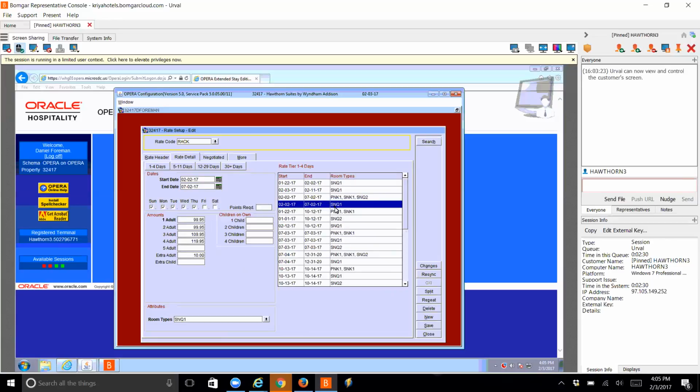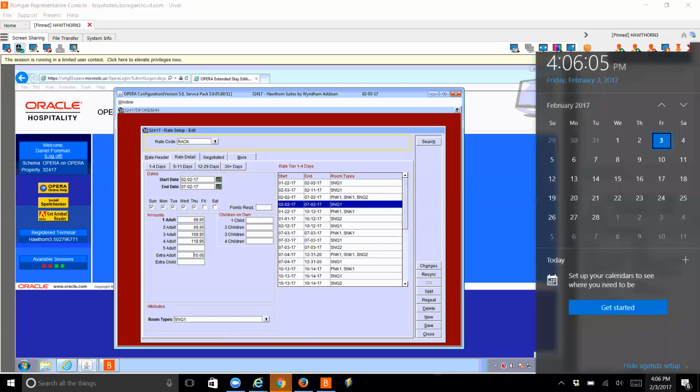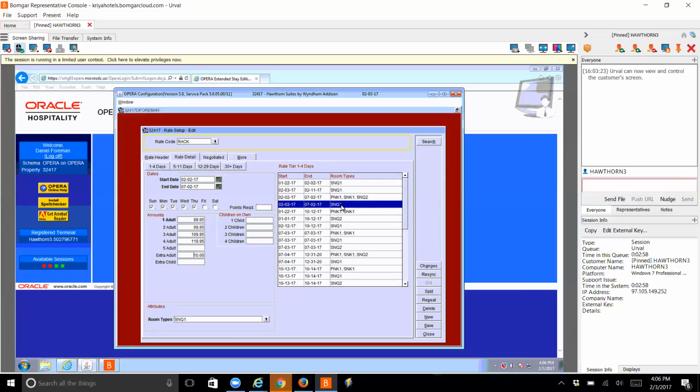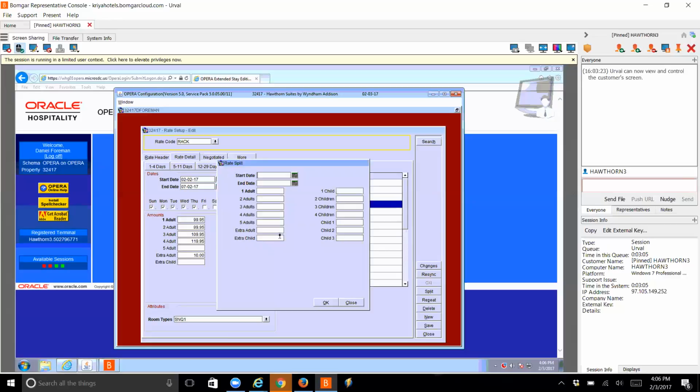Now, if you see something like this, and this is February 2nd to July 2nd, Sunday through Thursday, and you want to include only dates within that time frame, so say you want to change, let's see what next week is. So next week would be February 5th to February 9th, so Sunday through Thursday. If you want to change the rates for SNQ1 for only this particular week, what you would do is obviously highlight this one, then you would do split. So what that does is splits. It's going to ask you split rate set, click yes.